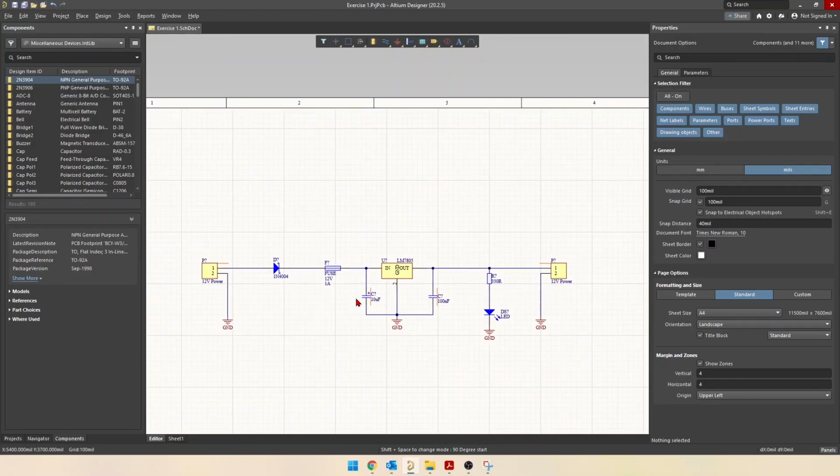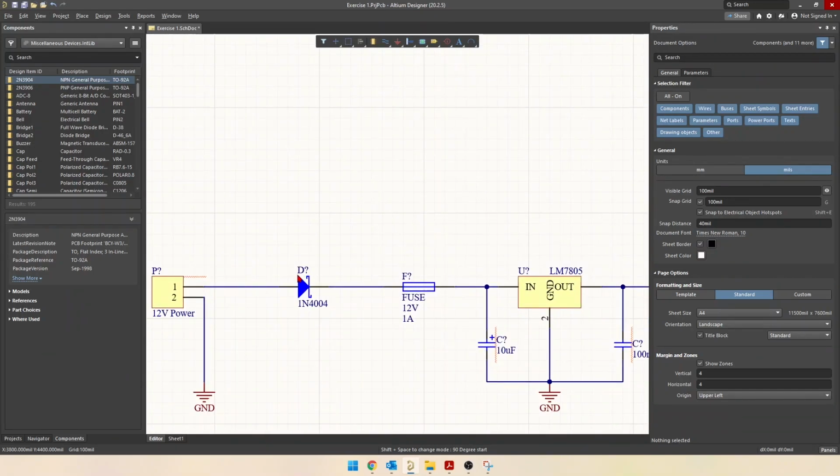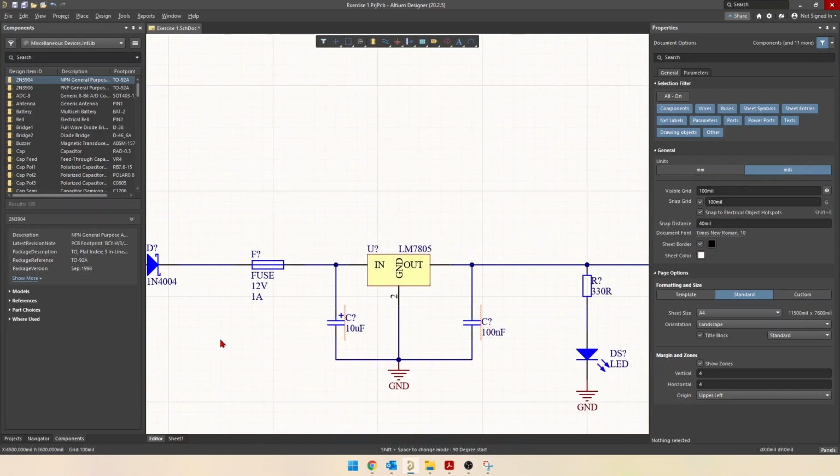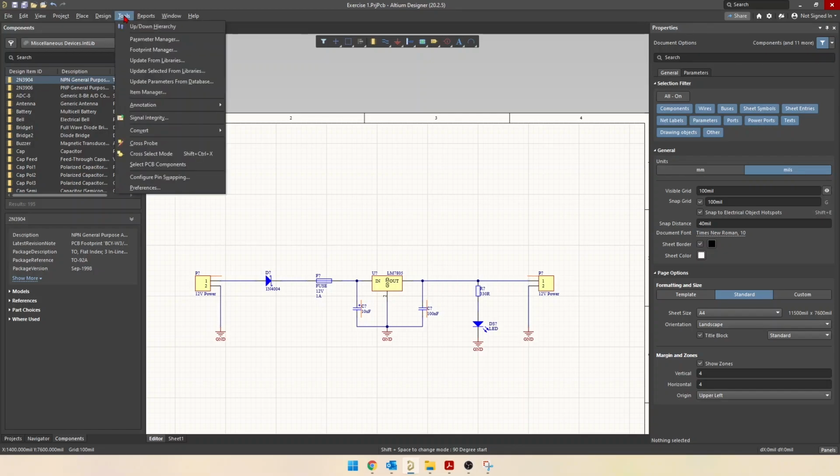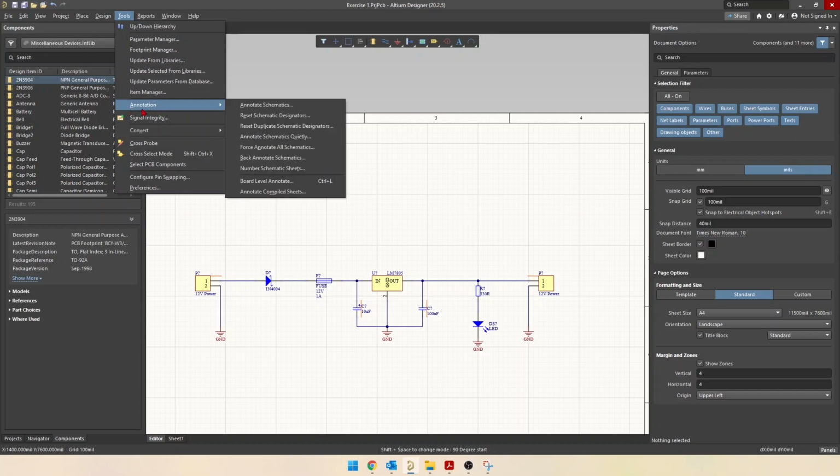So the next thing would be annotations. So we have like D question mark, F question mark, U question mark, multiple C question marks. We want to give these names like C1, C2, R1, etc. So to do that, we're going to go up to the Tools menu up in the top here. Click on that, and there's an annotation section. And from here, this gives us various options of annotating our schematic. The quick and easy way of doing that is to choose this one here, annotate schematics quietly.